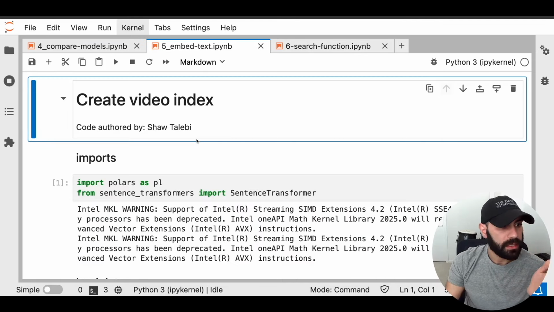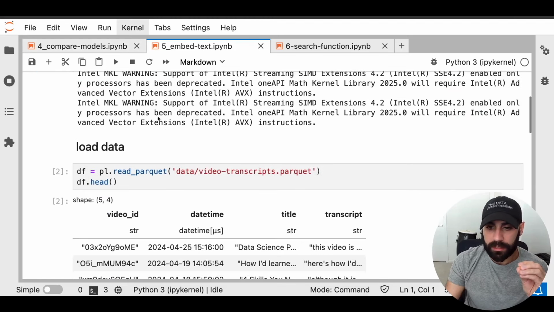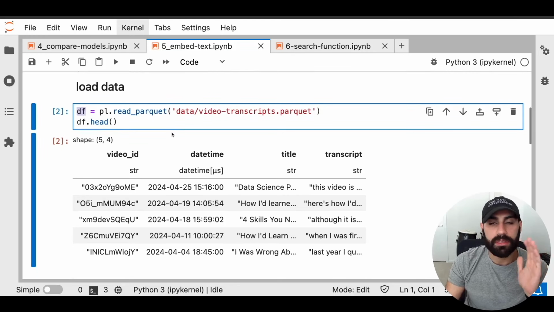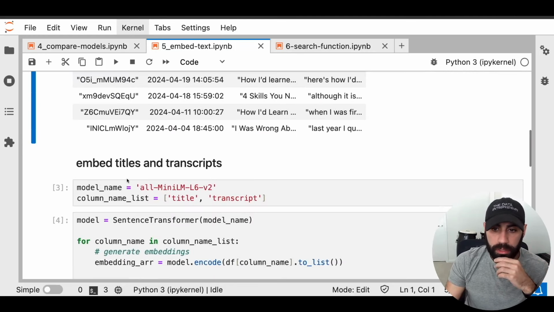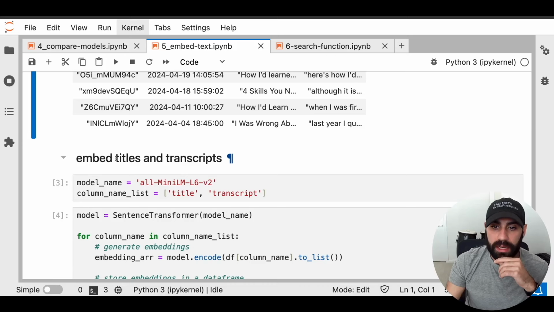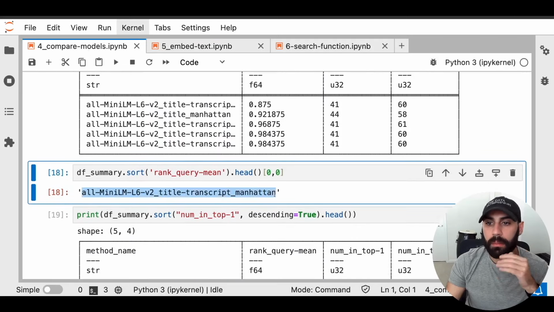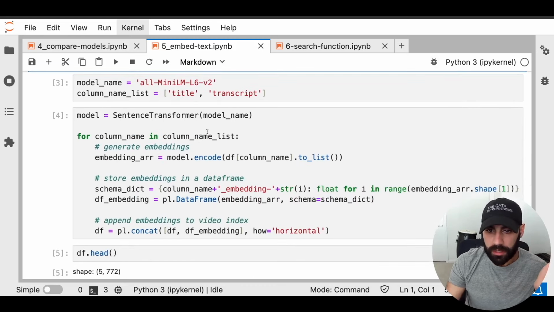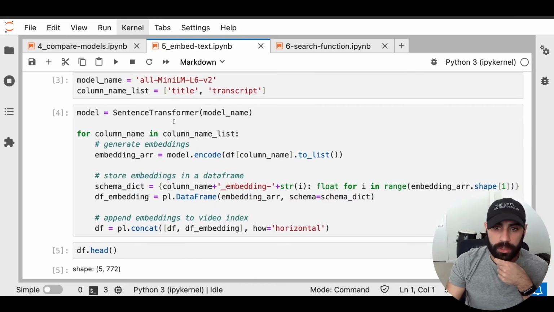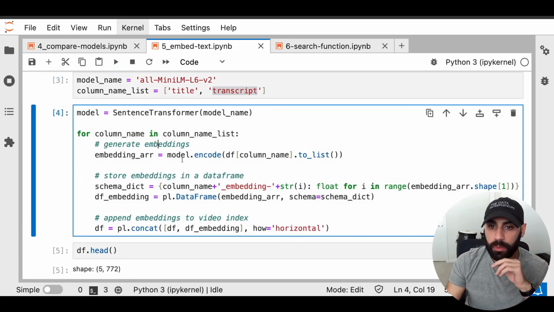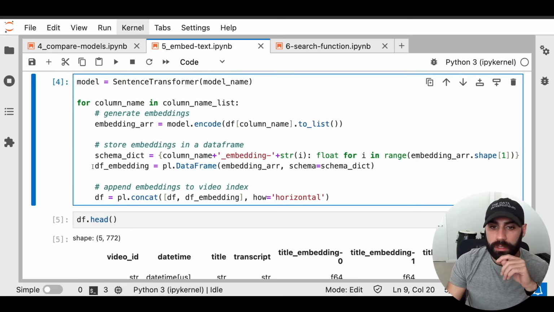We'll move over to the next notebook where we're going to create the video index. And so this is pretty simple. So we read in our data frame. This is the same data frame we saw before. All we're going to do now is embed the titles and the transcripts so we can implement this specific method. That's pretty similar to what we saw in the previous notebook, where we're going to loop through both the title and the transcript columns. We're going to generate embeddings. We're going to store these embeddings in a temporary data frame.